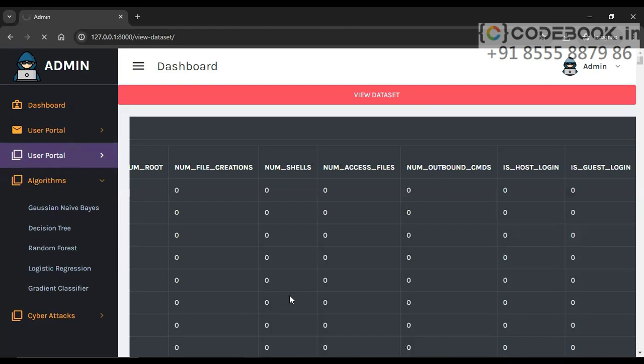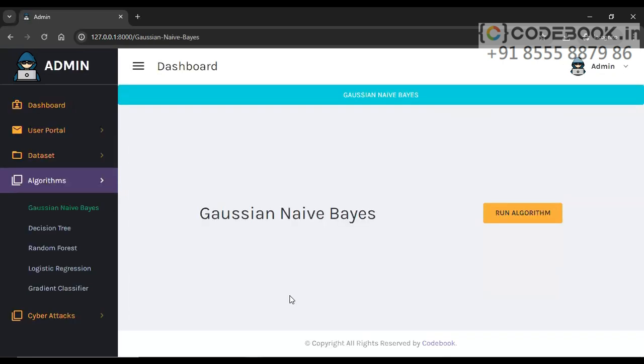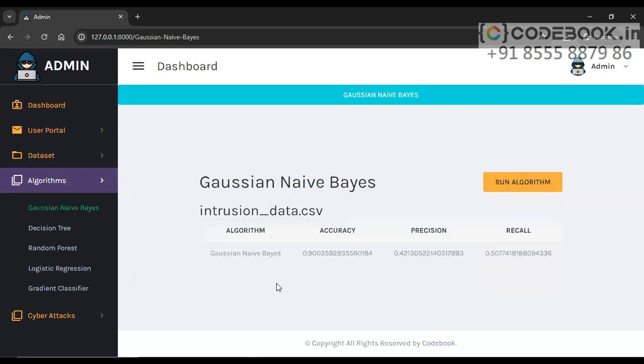So it may take time for running the algorithm and displaying the metrics: accuracy, precision, recall, and F1 score. And let's try to display it. We can see here the algorithm name, accuracy is 90%, precision is 42%, and recall is 50. Okay, let's go to decision tree and do the same thing for decision tree as well. 90% for Gaussian Naive Bayes we have got.